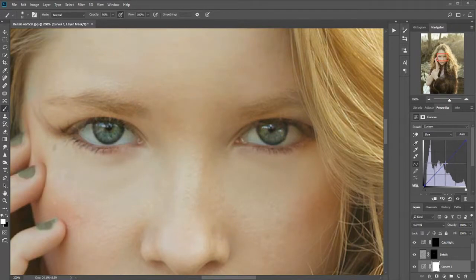It's all about preference. You can bring the blues all the way up. You can bring them down. Maybe I'll bring more blue in. The other way that you can change the eye color is by clicking down on your adjustment layers and going up to hue and saturation. I just like this way a little bit better. Like I said, it's all about preference.